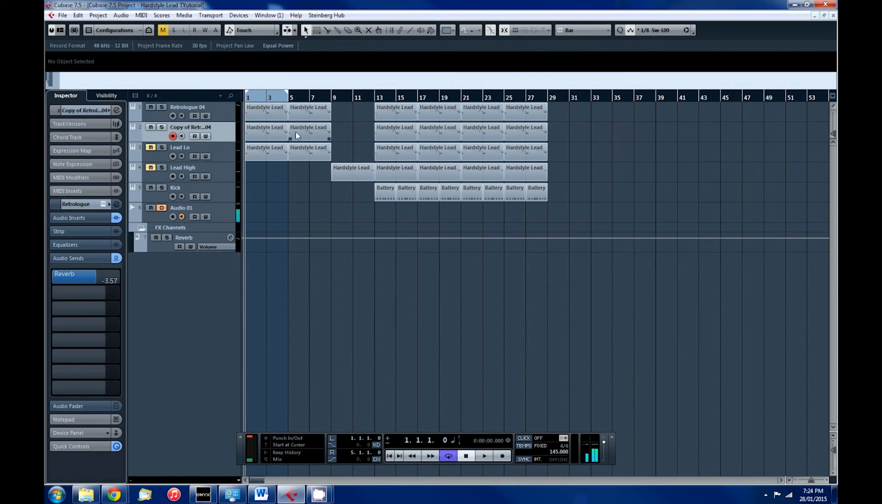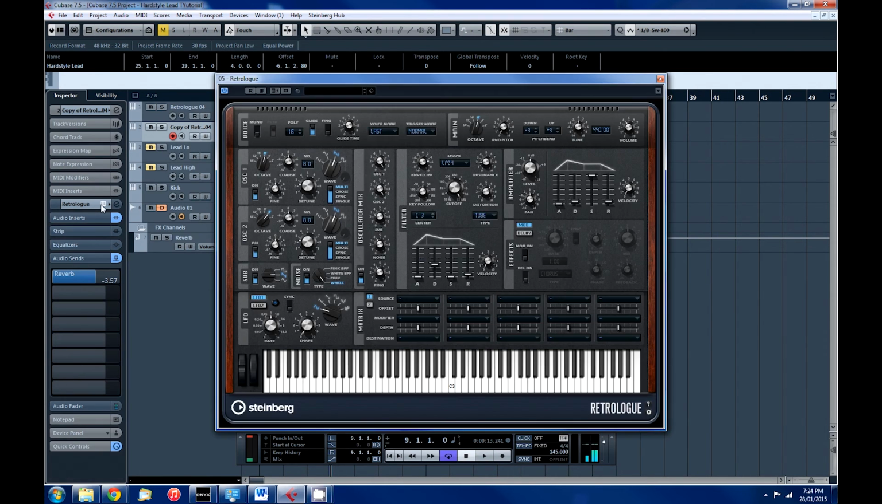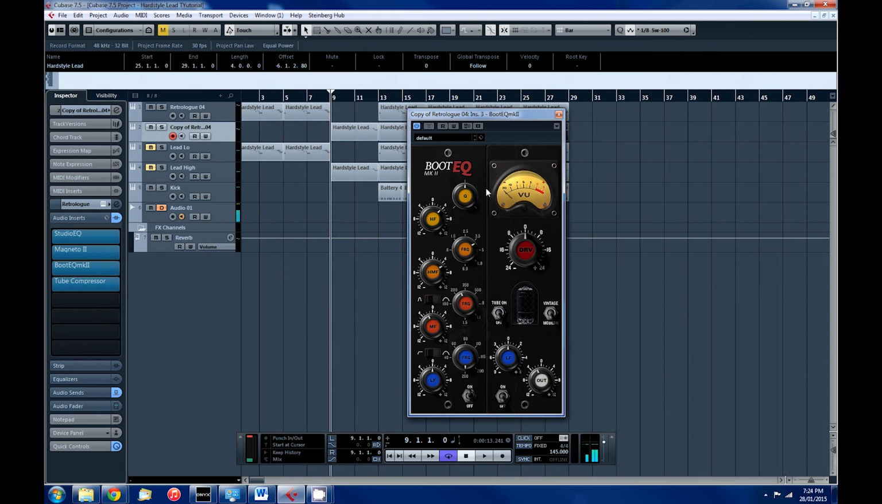So now what I'm going to do is duplicate this and get the octave up thing. So I'll just copy that from here. Delete these. So basically this is just an octave up. But I want to make some changes because it's a bit harsh. So first thing I'm going to do is turn the detune down a little bit, then turn the sub off, turn the noise down, turn the ring down. And then go into Boot EQ and just less high end, and maybe just pump up the mids a little bit.